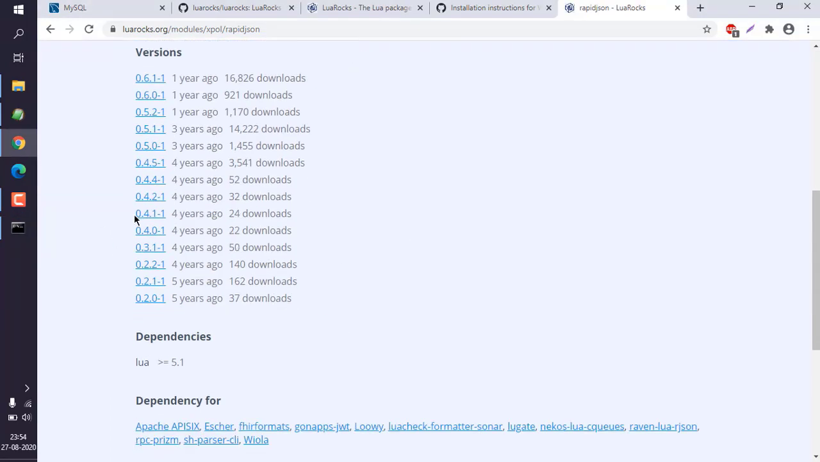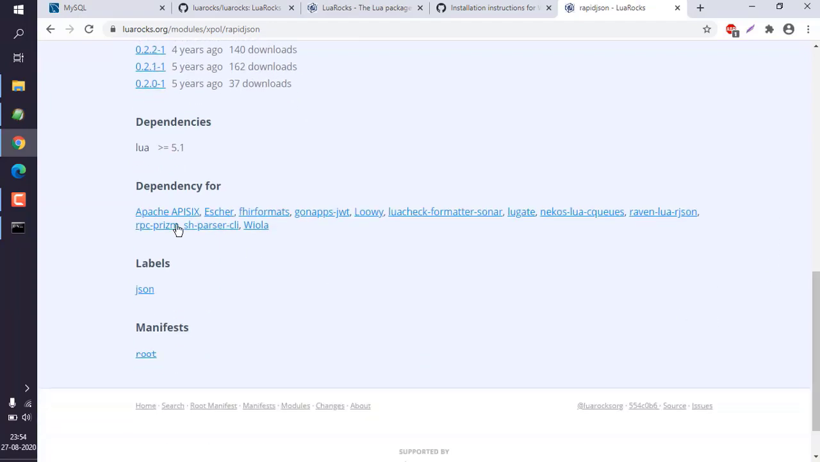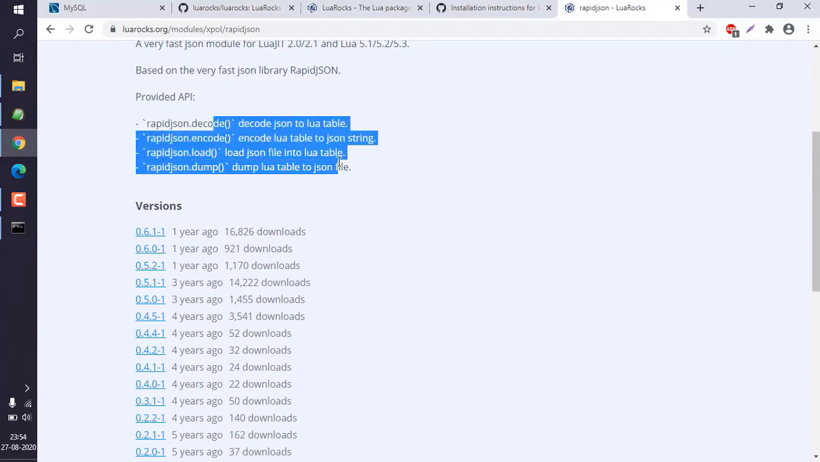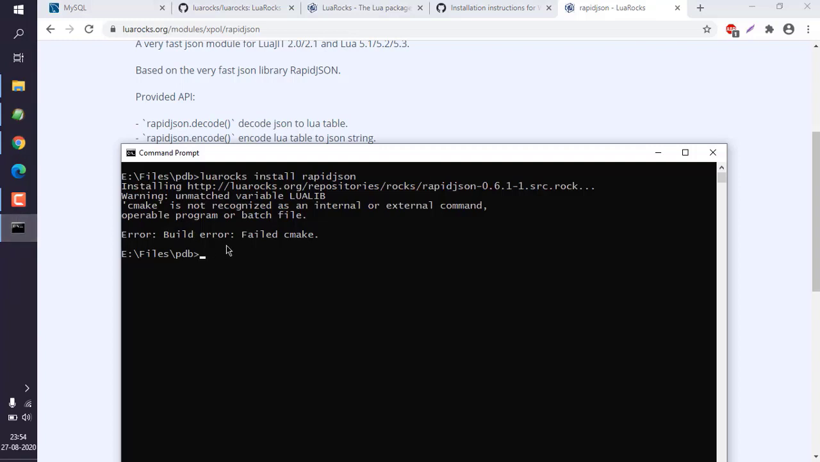So make sure to check dependency, and also you can see the list of dependencies, and also it depends on version 5.1 of Lua. Okay, so operating system specific is not mentioned here, but you can see CMake is possible on Windows only if you install Cygwin or MinGW installer. Okay, so we have to go through that in order for rapidjson to work, but you get the idea how to install LuaRocks and also how to install modules using LuaRocks.